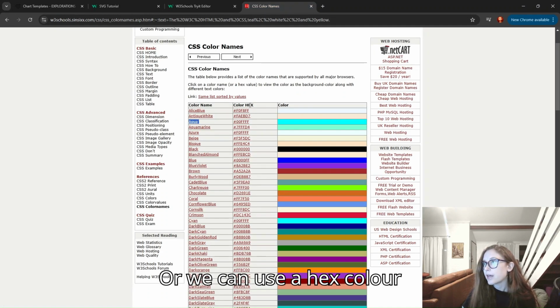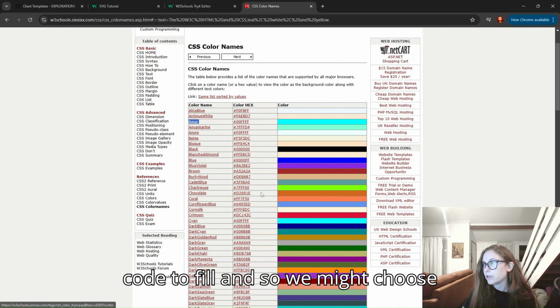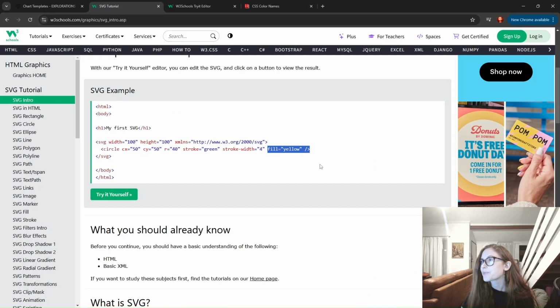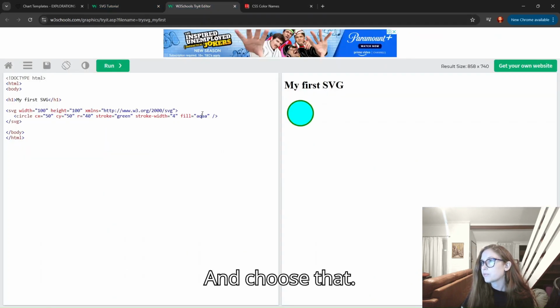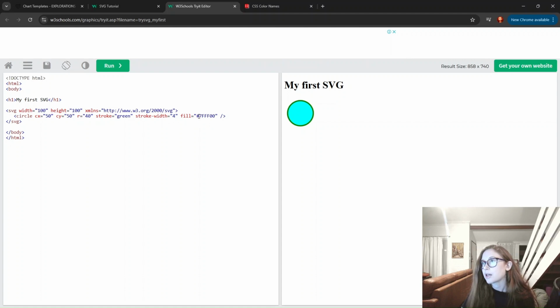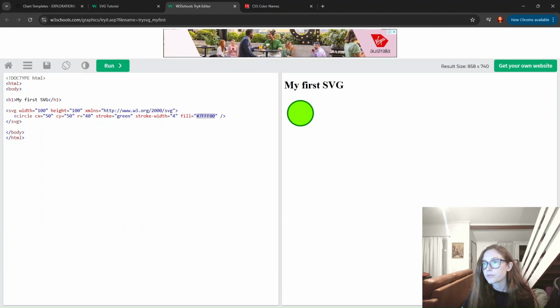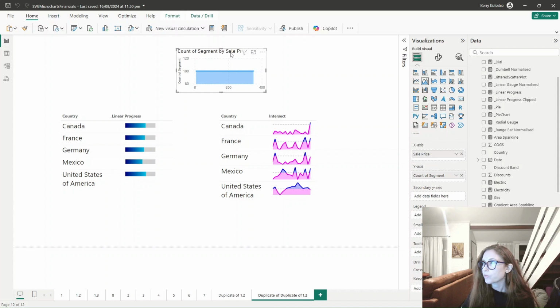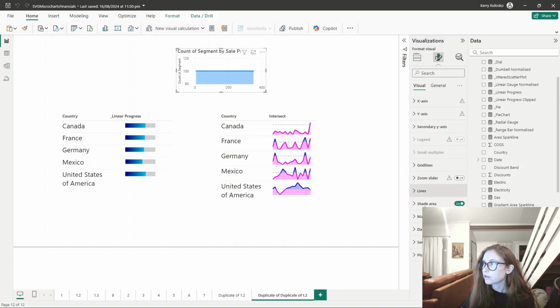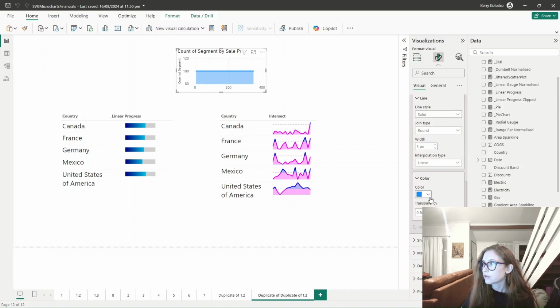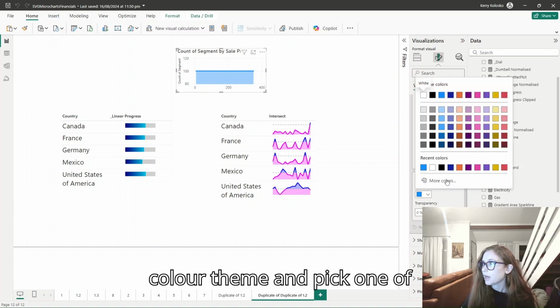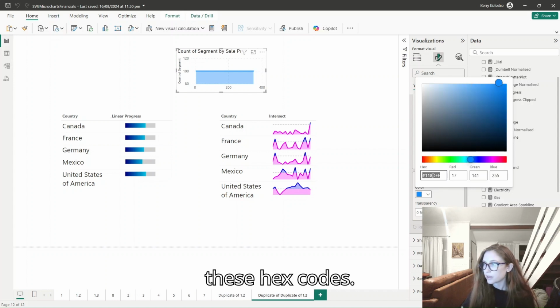Or we can use a hex color code to fill. And so we might choose this gross green and choose that hex value to fill our SVG with. Coming back to our Power BI report, we can take a look at our corporate color theme or our Power BI color theme and pick one of these hex codes.